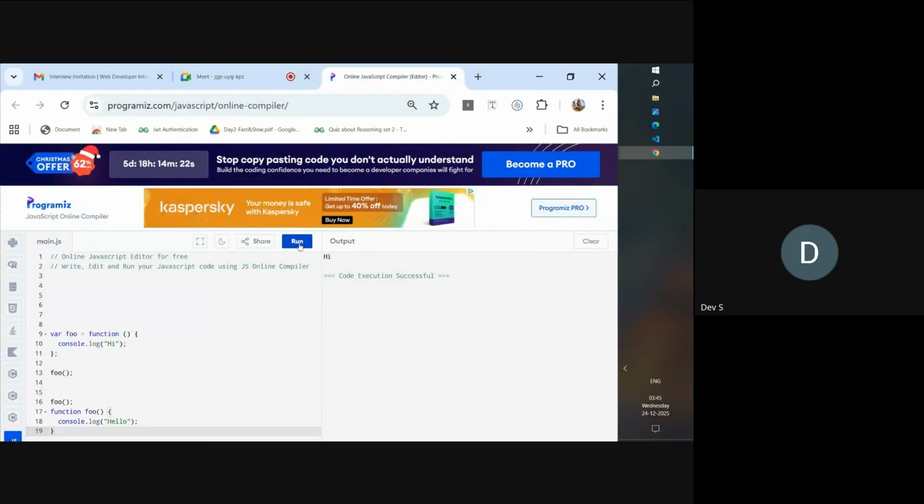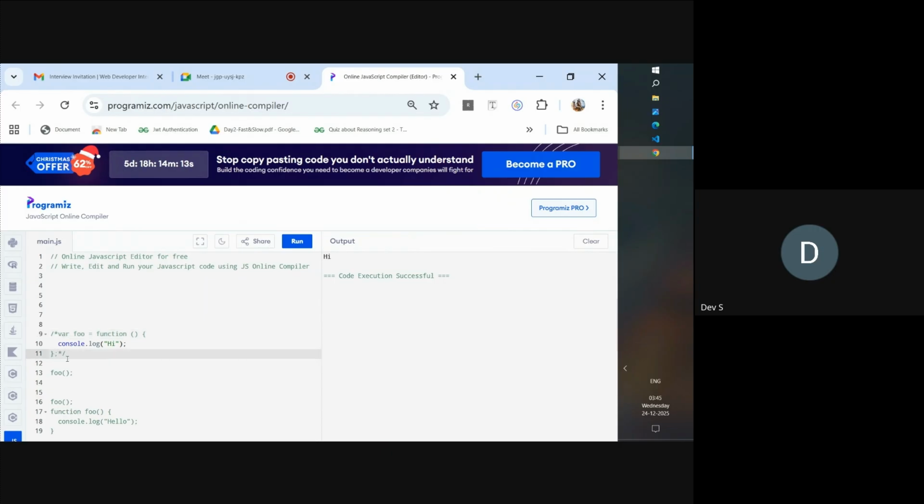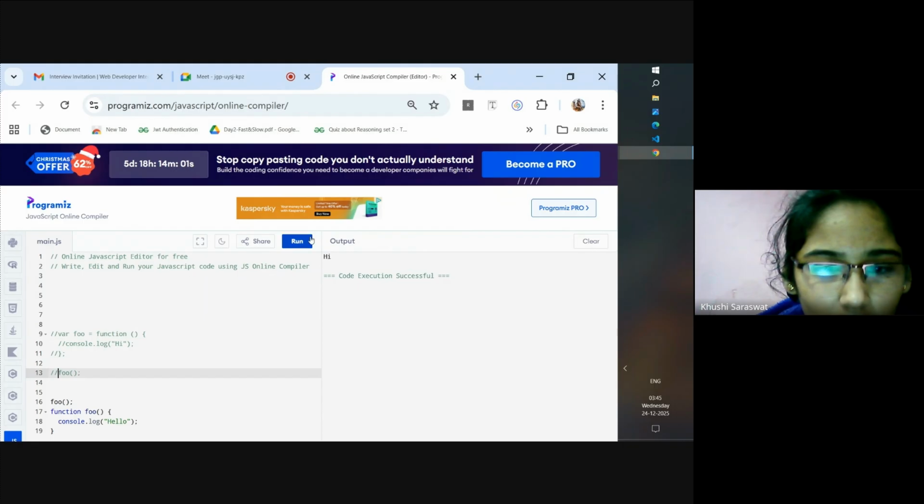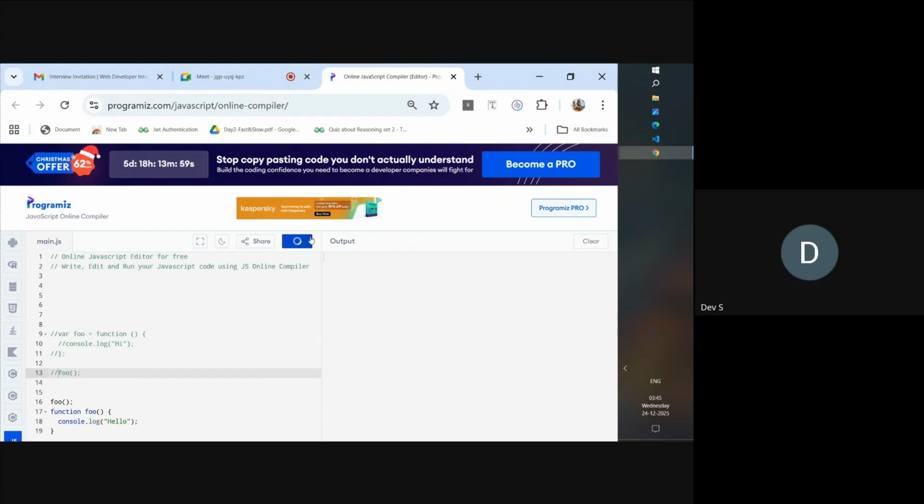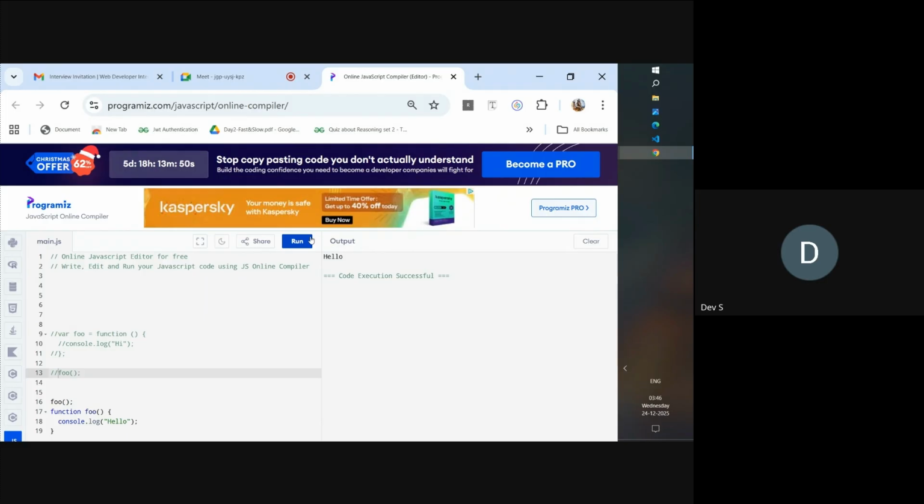Okay, comment out the upper one and then run the second one. Yep. You can just select all and then press control slash. So can I run? Yeah, run it. So here you can see that we have actually called it even before the definition, still it is running. Can you tell me what exactly is the difference between these two?